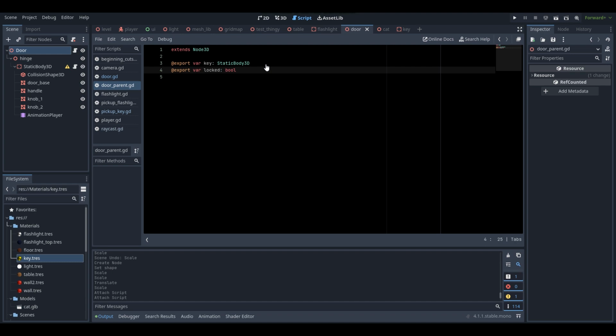But if it's checked as not locked, so if it's false, then that means that you don't need a key in order to open a door. So basically, with your doors that are unlocked already, you won't even need to fill in this key variable here. You can leave that completely empty. But with your locked doors, whatever door is locked, make sure you fill that in with the key that you want to open that door with. I will show you guys how to actually do it in a bit.